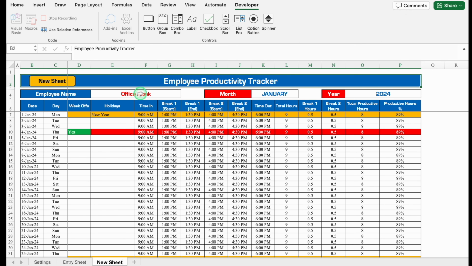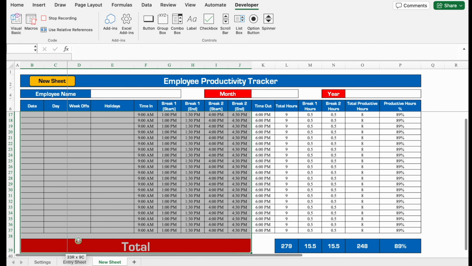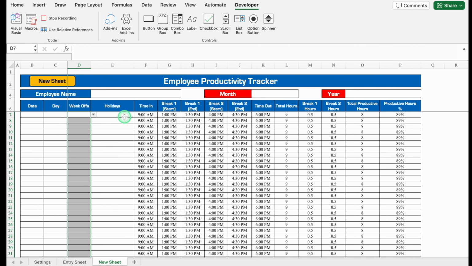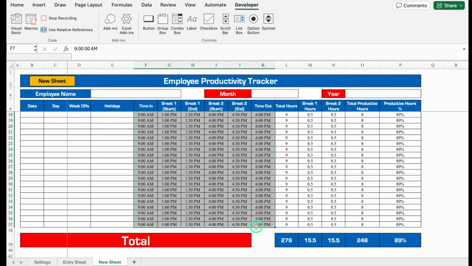Perfect. Now we will go on top in the new sheet and we'll delete the names. Our macro is getting recorded now. So the steps we are following are getting recorded. We'll delete this. There's a formula in date and day, so we are not going to delete this. We will delete all the week offs from top to bottom. We'll go on top. We are not going to delete holidays because there's a formula. We will delete from time in till time out because the entry will be done manually over here. We'll select till the end and we'll delete all.